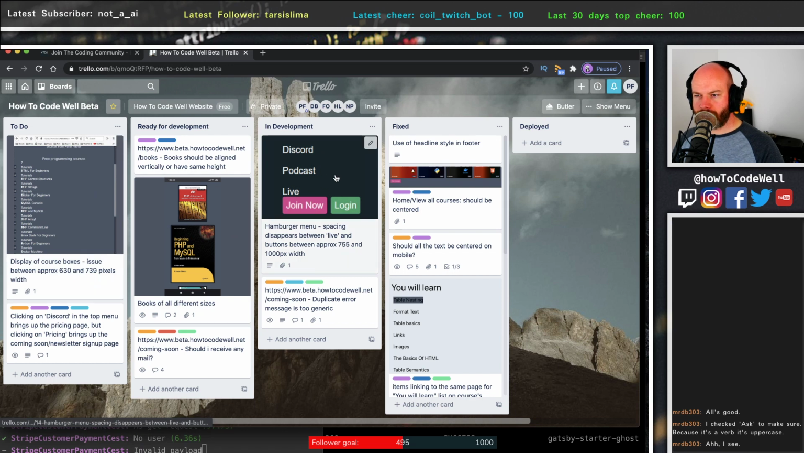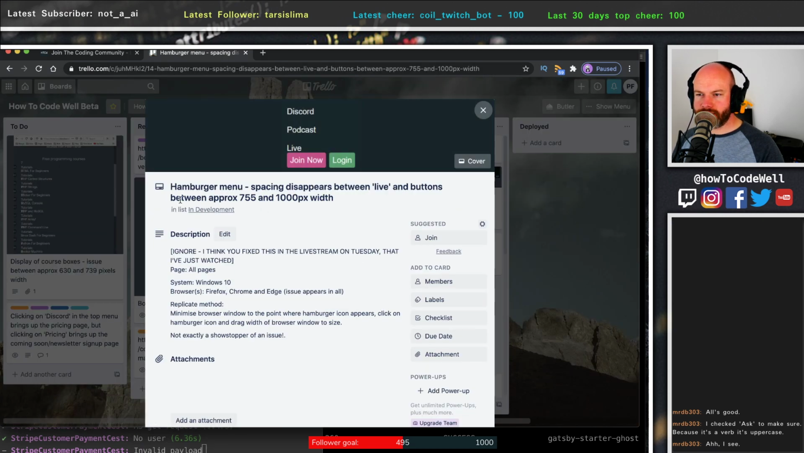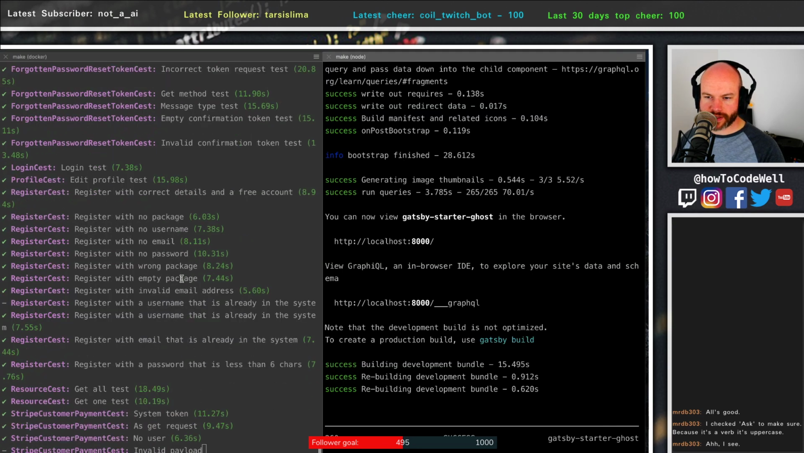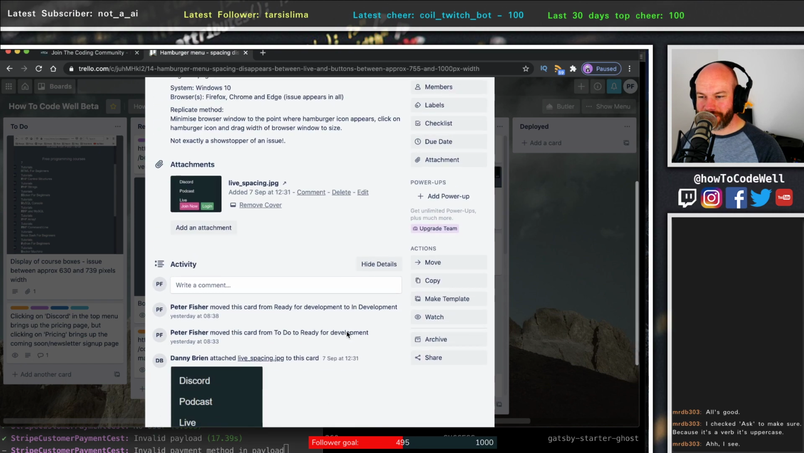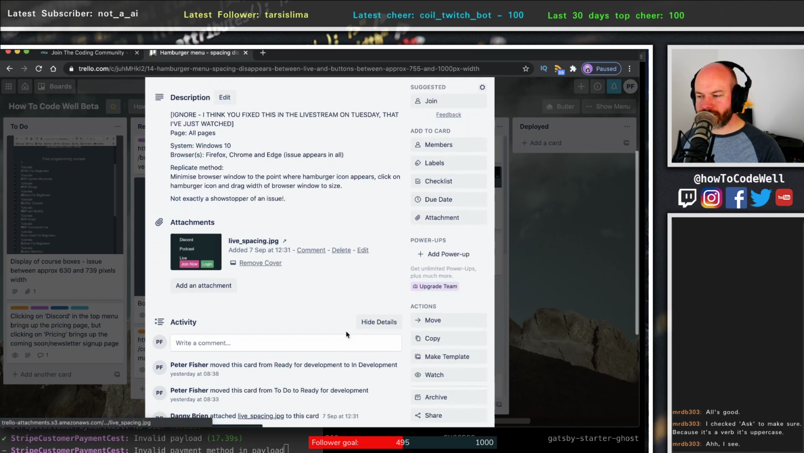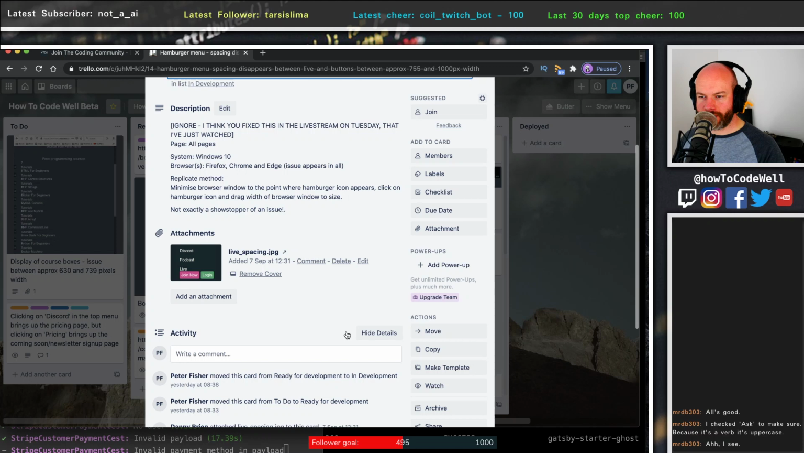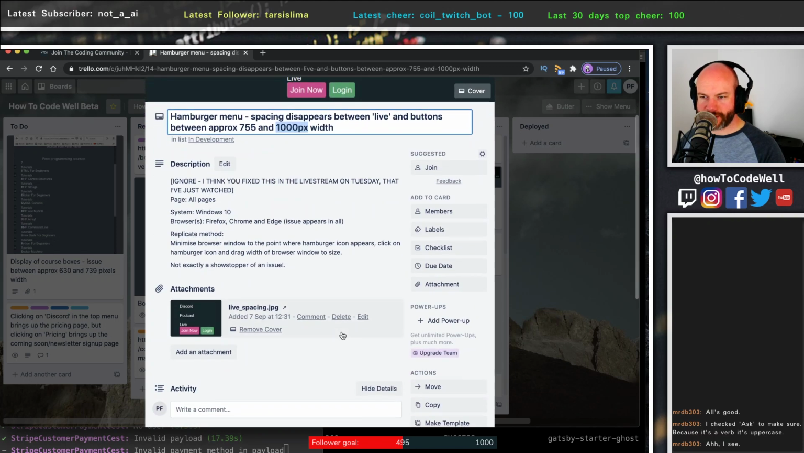Okay. Next on the hit list, we've got the hamburger menu spacing. Let me just double check those tests are still going. They are, good. Hamburger menu spacing disappears between live buttons approximately 755 and 1,000 pixel width. Oh, okay. I just read this. Ignore. I think you fixed this in the live stream on Tuesday that I've just watched. Cool. I'm going to double check it though. I think I need to do a bit of due diligence.